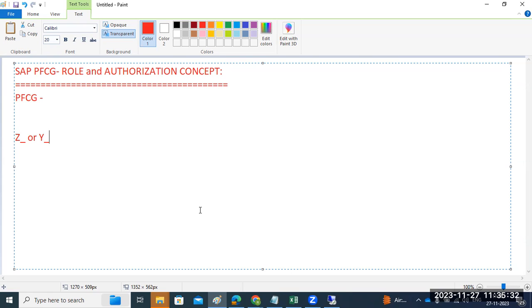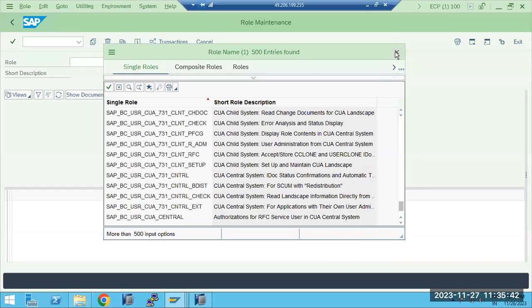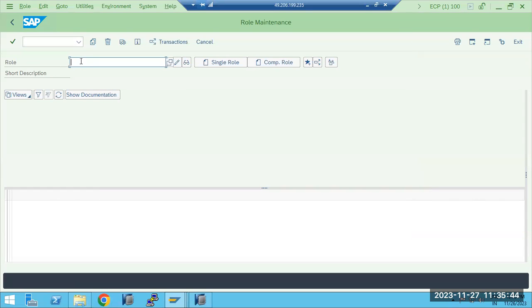So now let's discuss how to create the role and how to assign the role to the user. In the PFCG transaction code, you will get the role screen like this. Now let's talk about a Z underscore basis underscore monitoring role. Suppose for monitoring users, I'm going to create one role called Z underscore.